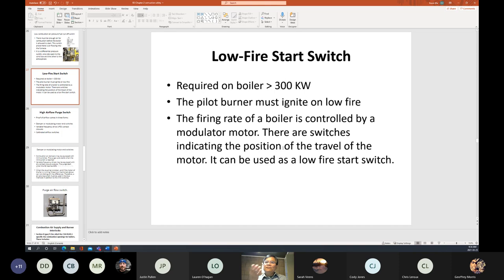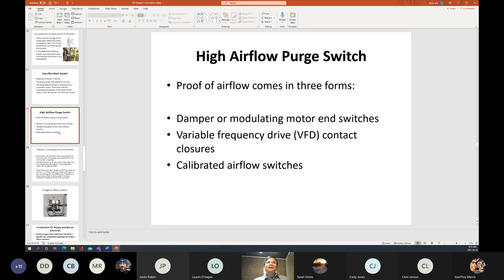Okay, now we don't have it, but the bigger boiler, for safety's sake, can afford to put another switch in here. This one is just a physical switch. When the damper travels to the low fire position, it allows you to start the boiler. For ours, it's just the programmable controller. Program in, and we start on the low fire and so on.